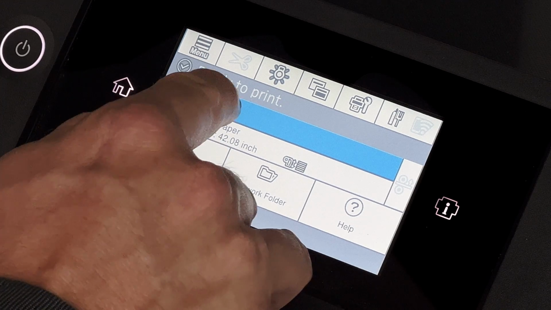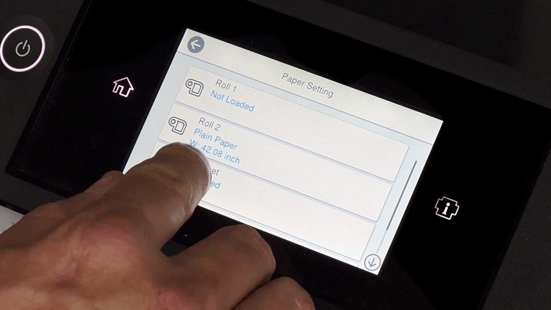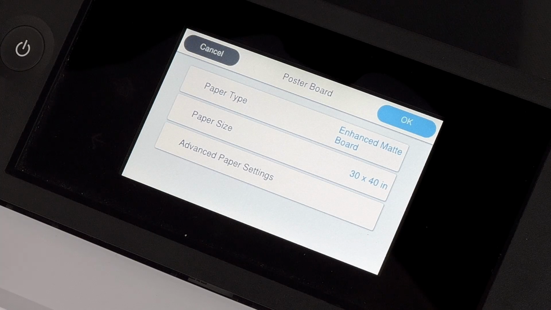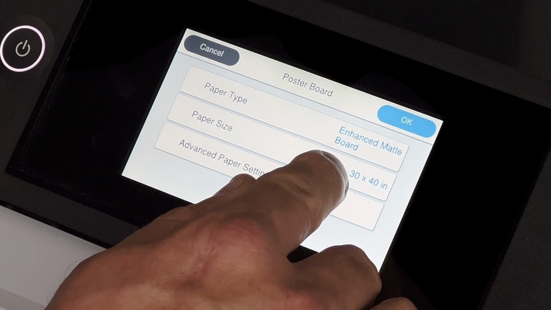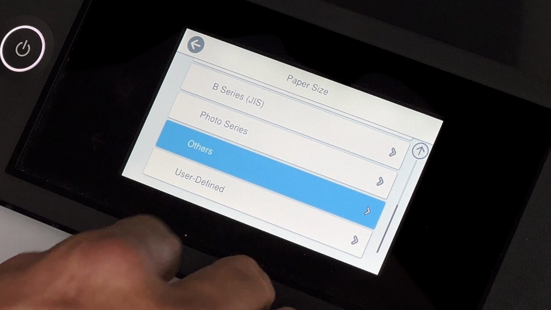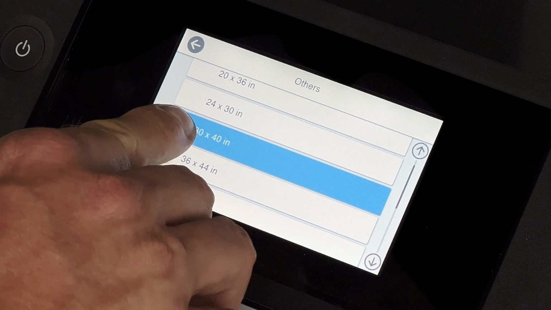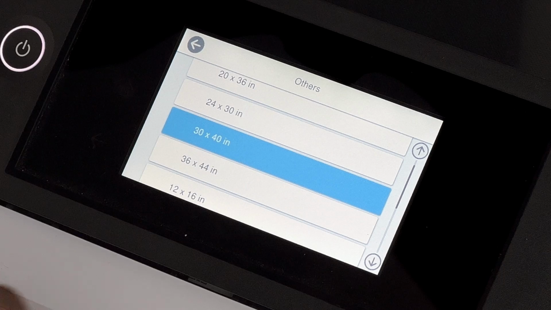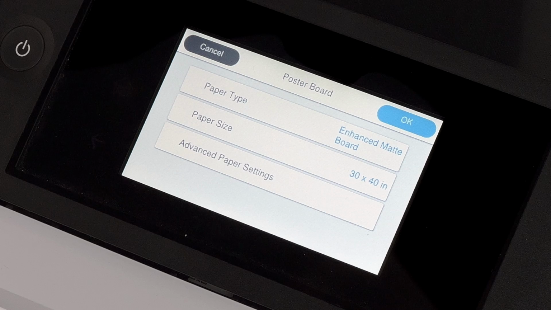And that's done by selecting a slot on the top one, which I'll select roll one because it was open, but then I scroll down and I hit poster board right here. And there's two things to adjust very, very quickly. So the first one is the size. We want to load a 30 by 40 inch poster board. So I select the size, I go to others, and then that option is right here. Another poster board option would be 24 by 30, but we're not doing that in this case. So we're going to do a 30 by 40, and I'll make sure that the size is set appropriately.